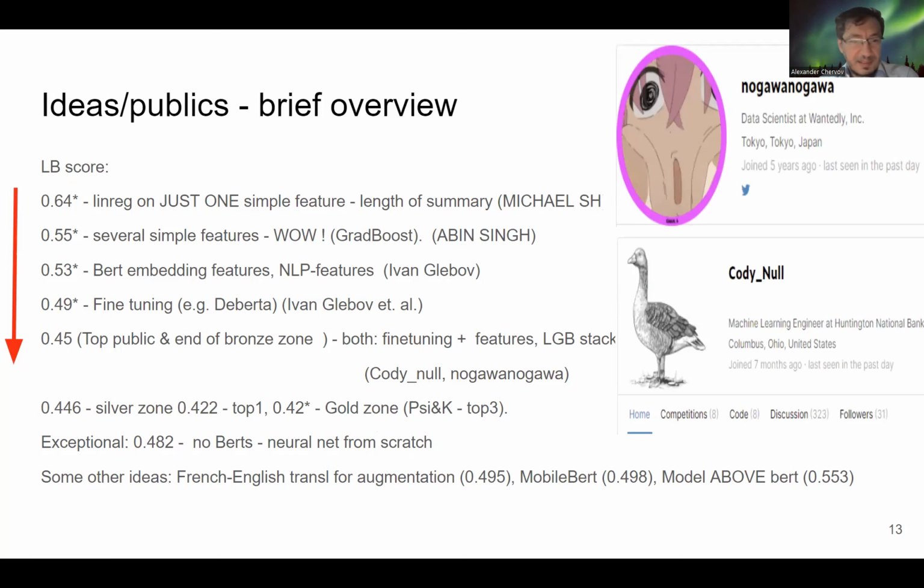Also there are some other ideas in the notebooks. They use, for example, other models, like MobileBERT, a model similar to the BERT we discussed, and for example, one of the notebooks discussed French to English translation and back for the augmentation of the data. Also quite an interesting idea.